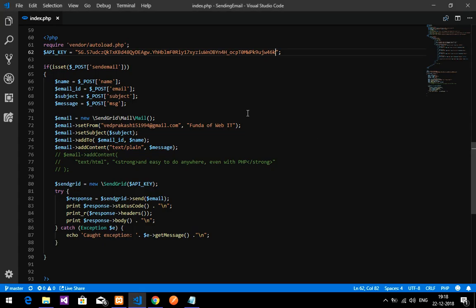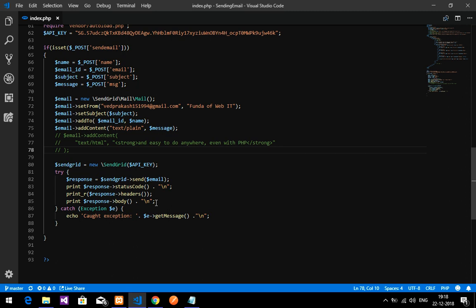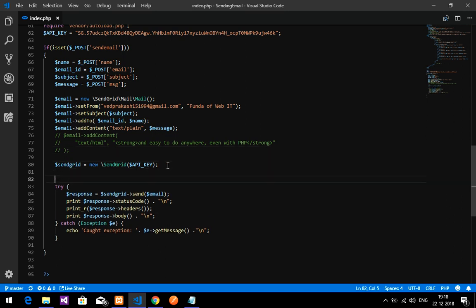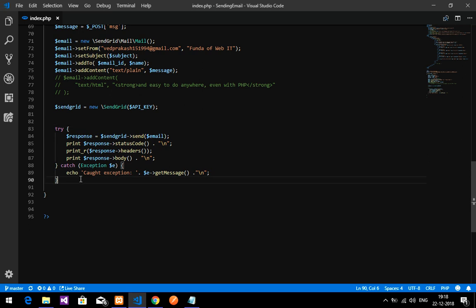Okay, so now it's done, and we are set. And make sure you're giving your email ID. Okay, so now let's test it, whether it's going or not. If you want to do it with this, I don't want to use this try catch, instead I will be using one if statement. Okay, so let us get with that.